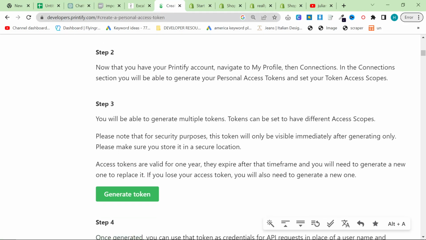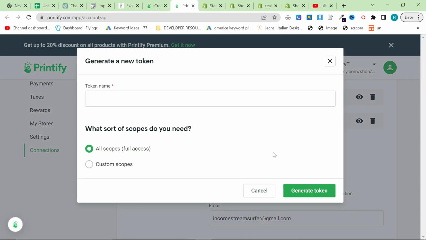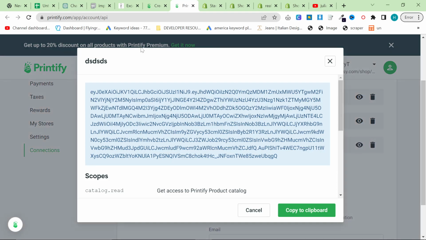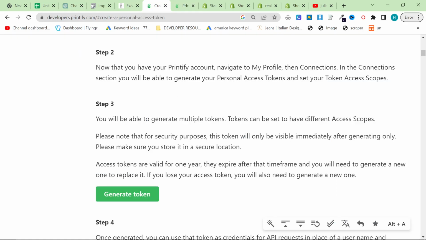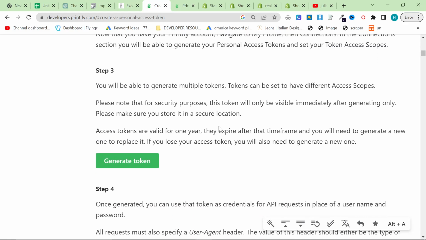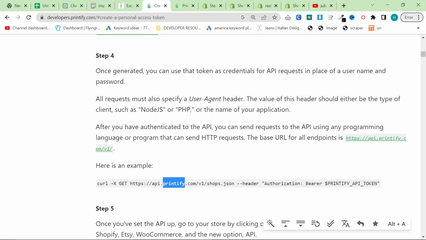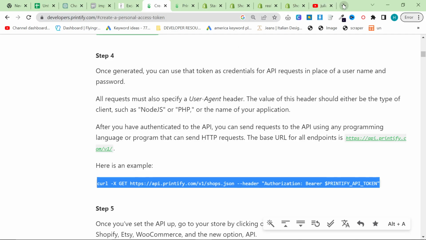So you want to go on developers.printify.com and then click Generate Token. This will take you to the API token generation. Click Generate, give it a random name, press Generate Token, and then save this token. I will be deleting all of my tokens at the end of this video. Please do not sit there and copy and paste this because it will be deleted by the end of this video.